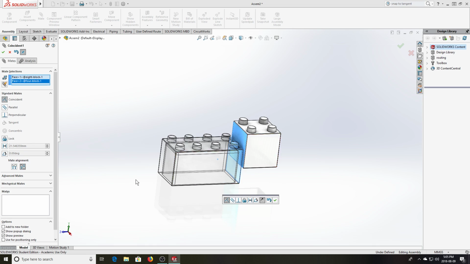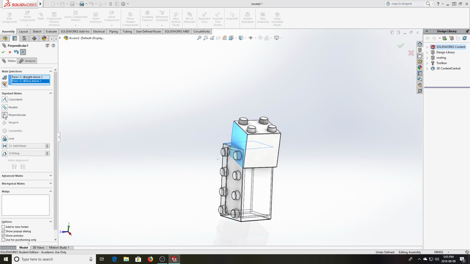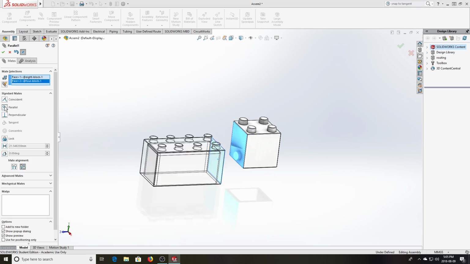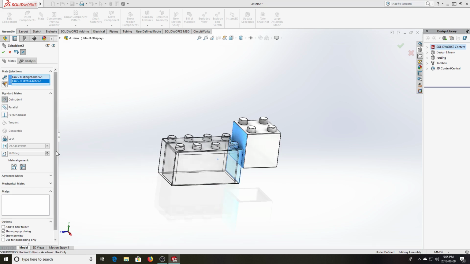And when I click those two faces, SolidWorks knows that there are different ways that they could fit together. They can be coincident, which means that they are together. They could simply be parallel, which means the planes will be parallel. They could be perpendicular, and if you do that, that'll be different. They could be parallel like that, or they could be coincident. I'm going to pick coincident.